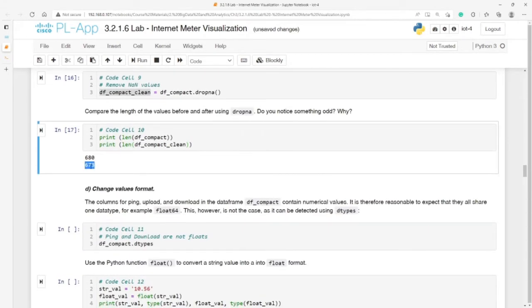So from there we can conclude that there were 7 rows with Nones, and in these 7 rows there are 23 Nones, but we don't know exactly how many there are in each. As a conclusion, we have dropped 7 rows, and this means that there were rows with more than 1 None. Okay, now let's change the values format.